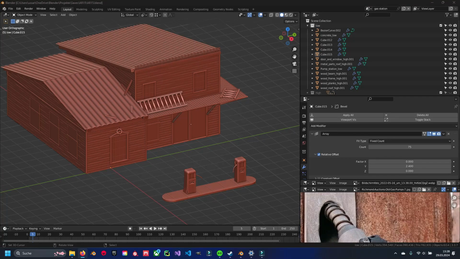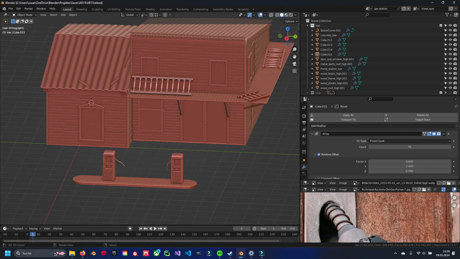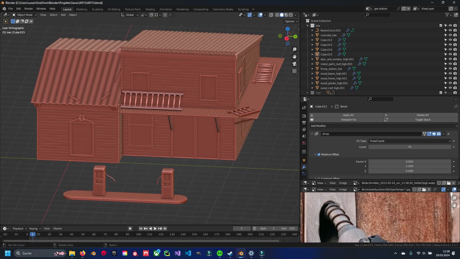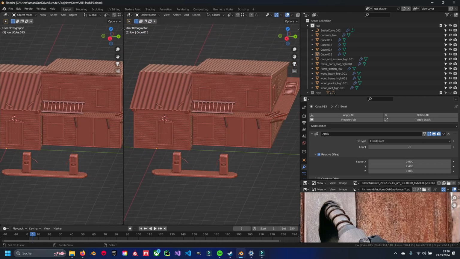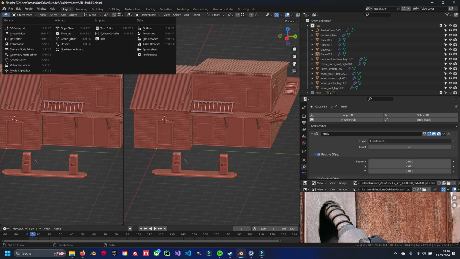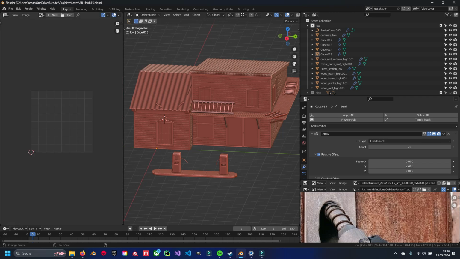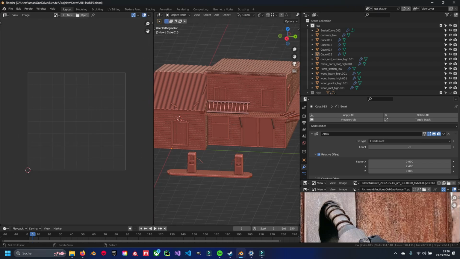Alright, I'm done with reducing the actual model. So the next step we can do is to lay our UV map. To do that, just open up here this plus icon, a new window. On the left side you can go up here, and under UV editor you can do the magic stuff.